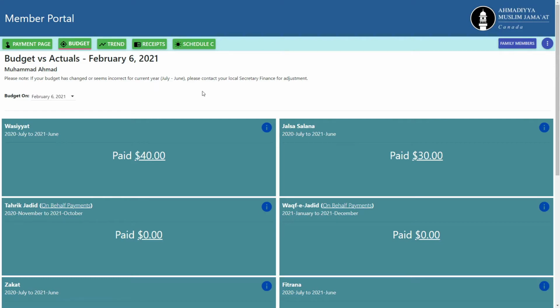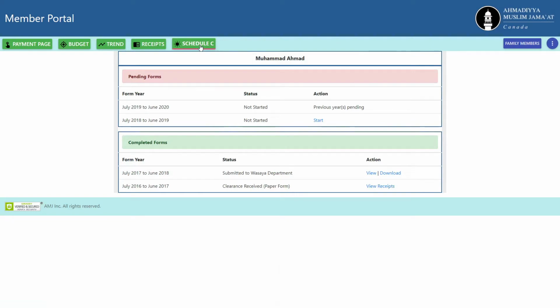In order to fill the Schedule C form, you need to click on the Schedule C menu button. So when you click on this button, your pending Schedule C forms will be loaded. This screen actually shows you all of your pending forms as well as your completed forms. The objective is to make sure that you have no pending forms and all of your forms move to the completed form area. So in order to start filling Schedule C form, first step would be to load the form.